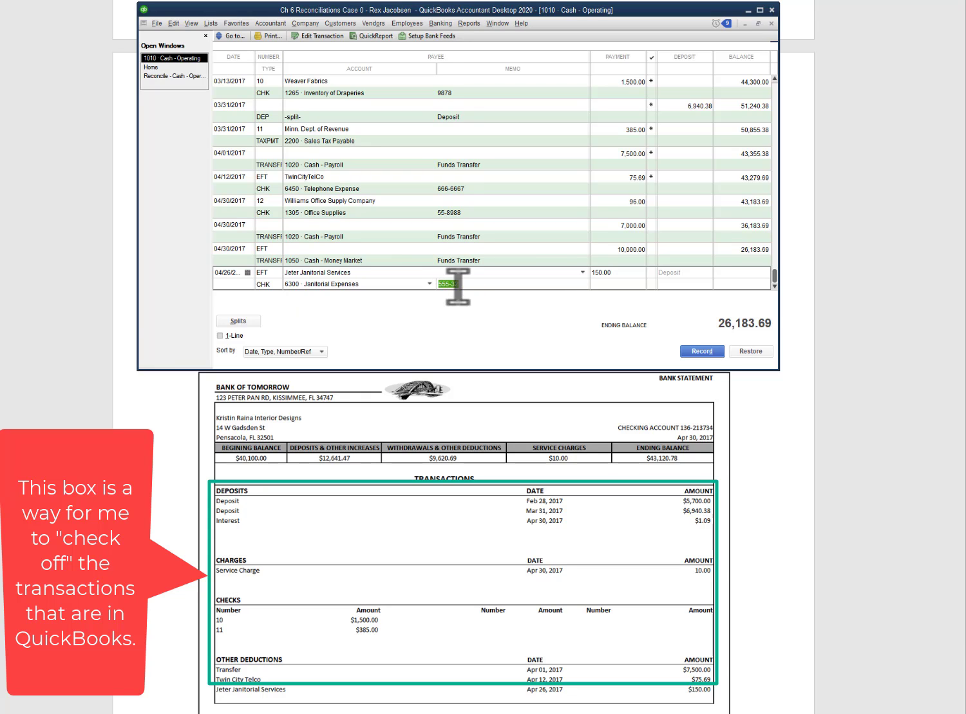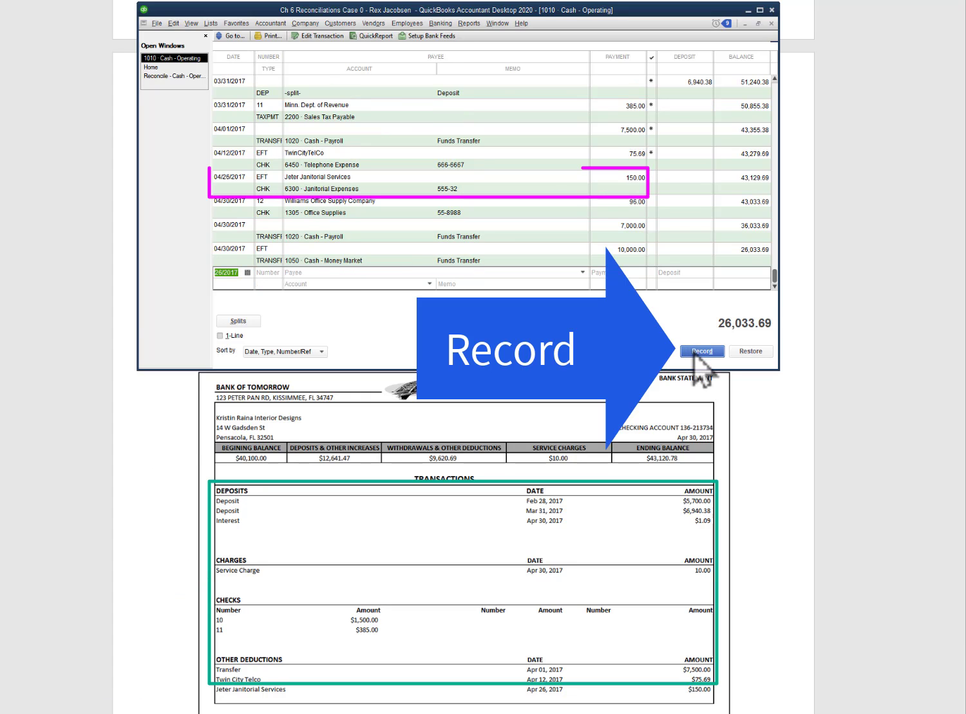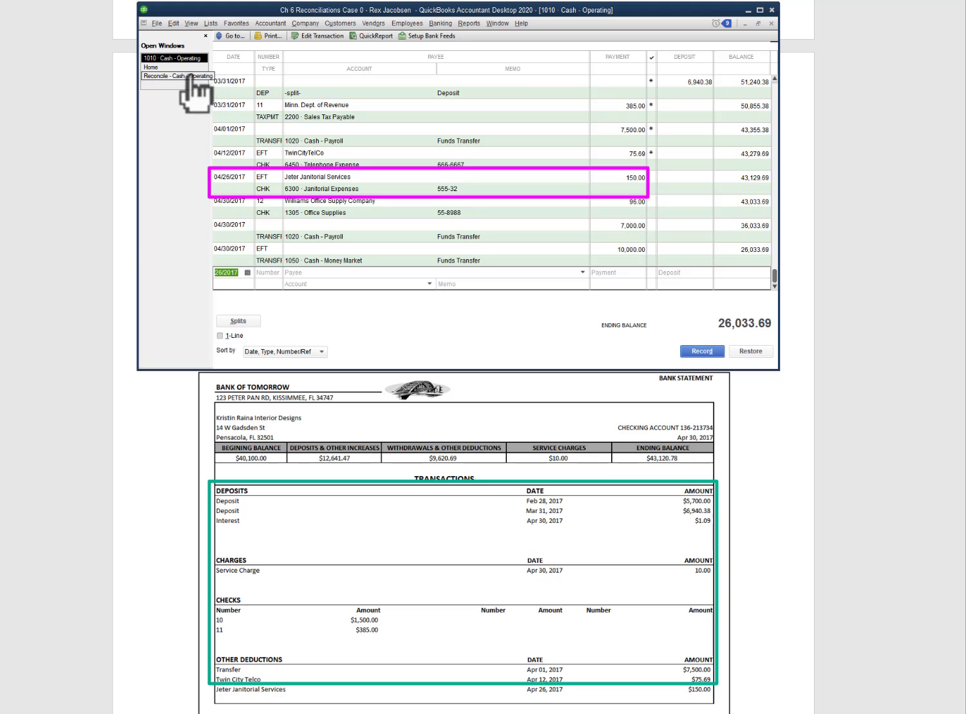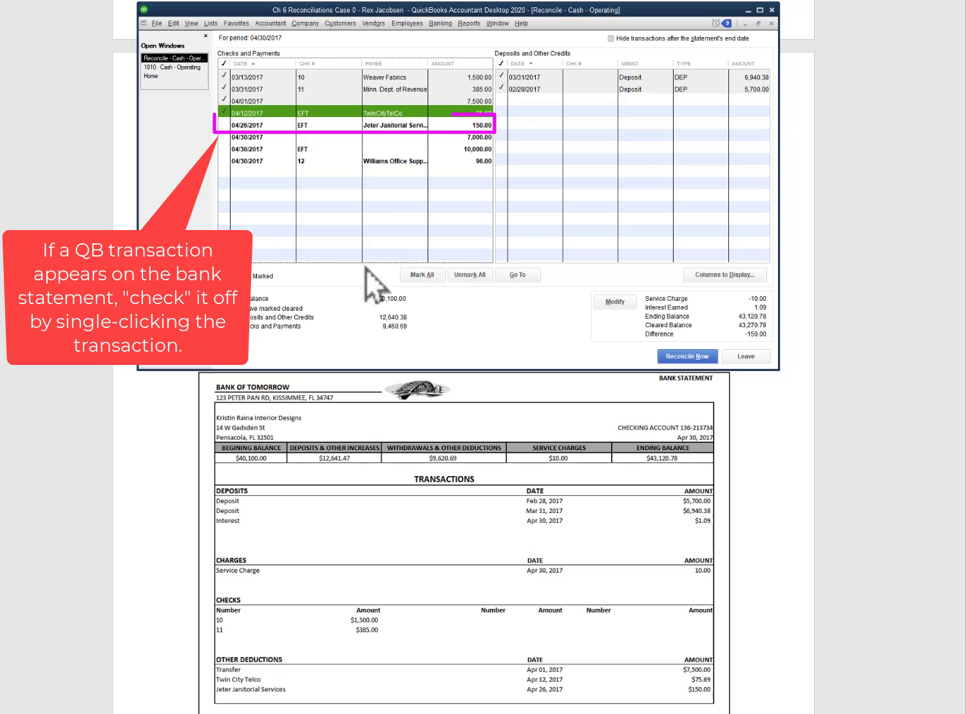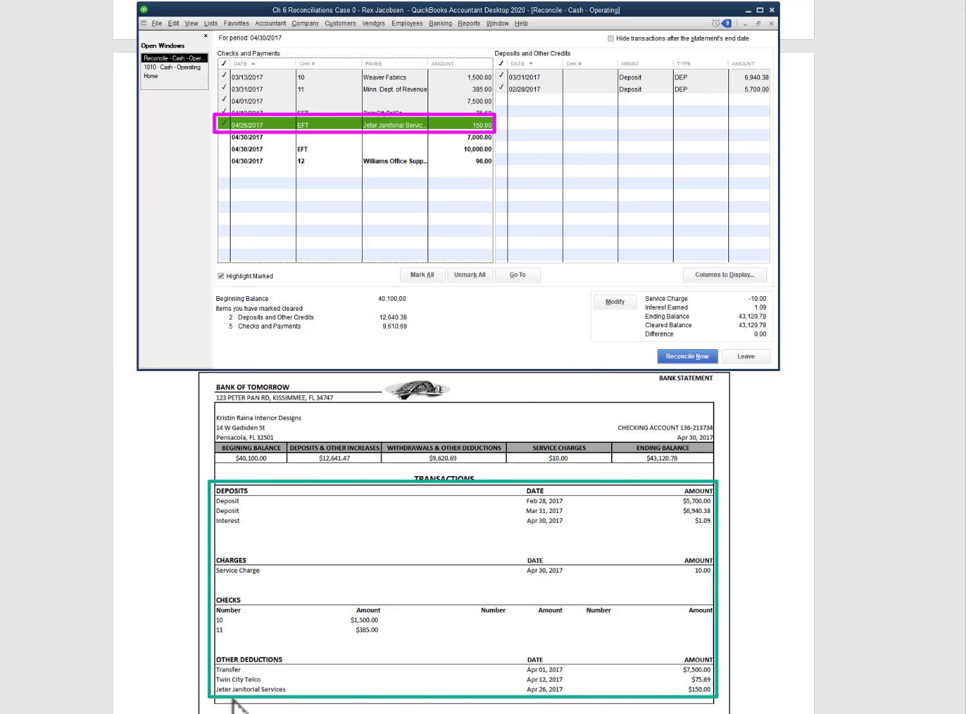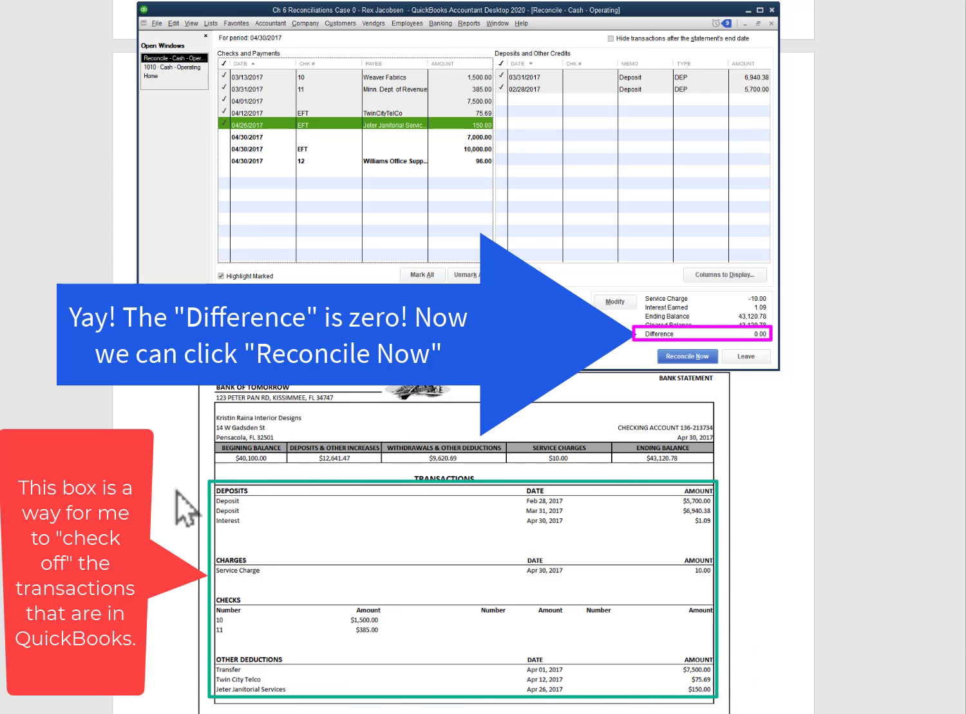And tab to this field. Remember, this field is just the account number for Jeter Janitorial, so just leave it there. We click record, and then we go back to the reconcile window. We have to check off that 150. Here it is, so check this off. And then I'm going to put a box around here, meaning that's checked off. So I've got everything checked off down here.